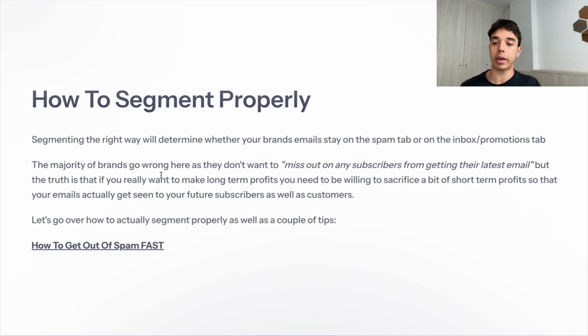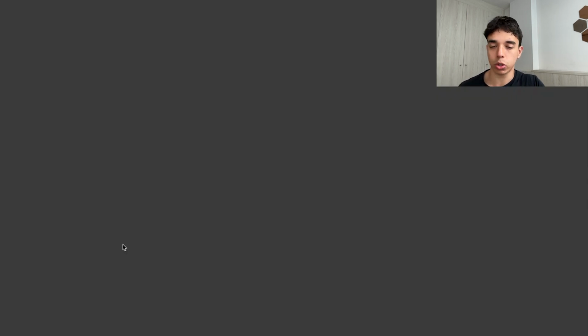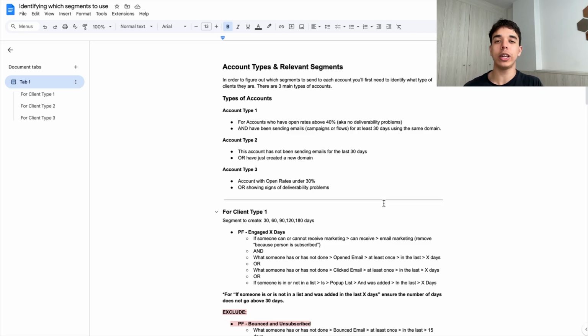I actually made a document here on how to segment properly and what to do to get out of spam. So let's jump into the document. So in order to figure out which segments to use, I've actually created 3 types of accounts that you can look at depending on where your account is at.